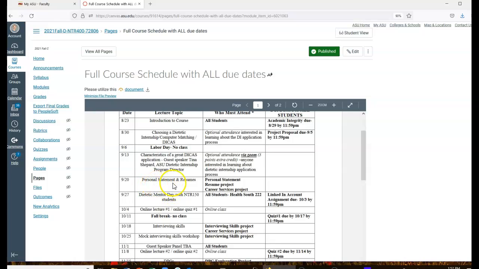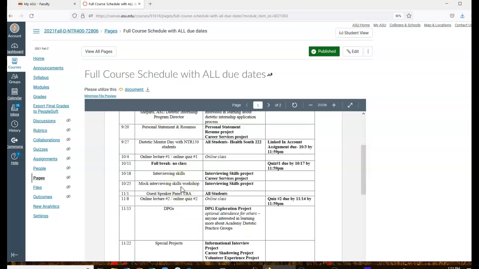The following weeks are most of them dependent on what project you select. So if you pick the personal statement or resume project or career services, you would attend on this day. If you don't pick any of those three projects, then you don't have to attend class on the 20th. There are a few to point out that will be for all students.